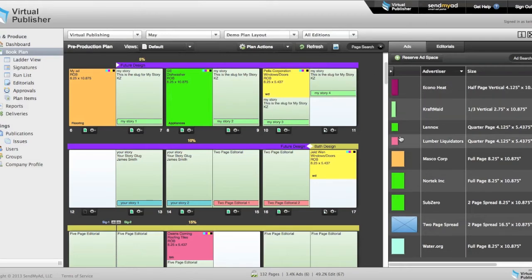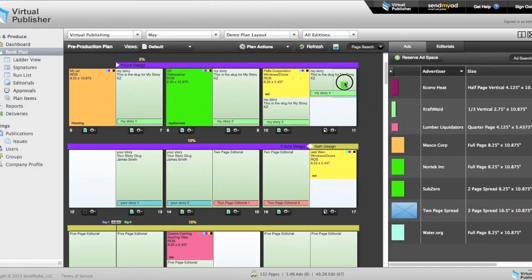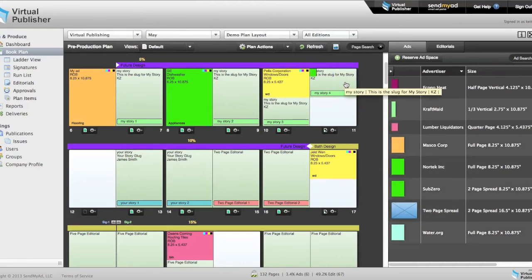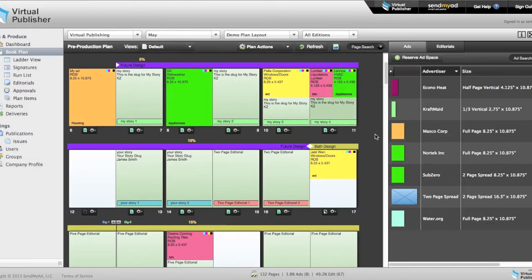Now again, I can keep doing this with smaller ads. I can drag a quarter page in to page 11 and do the same thing until you have your entire book filled up. If you just keep dragging these ads in, you'll see the system is smart enough to actually take the editorial and keep pushing the editorial over as the ads are placed on top.